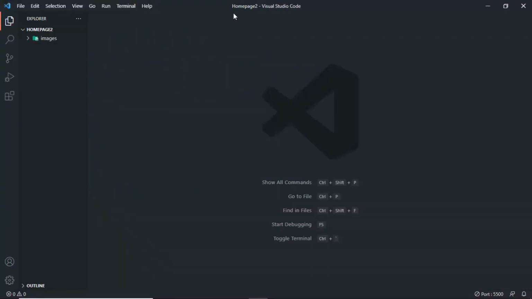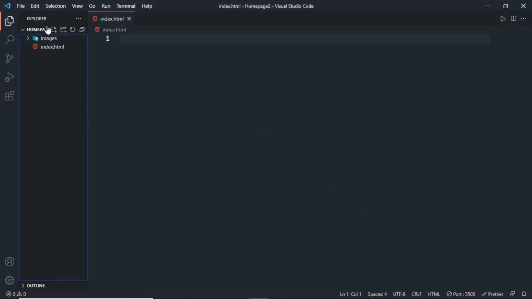Right here I have opened the project folder inside VS Code, and we have this images folder where we have exported these images from Figma. Now let's create the HTML, CSS and JavaScript files. So let's click on new file and we'll just create a file called index.html, and let's create a CSS file. We'll just name it style.css. And let's create a JavaScript file. We'll just name it main.js.